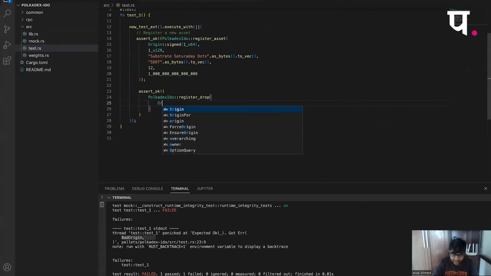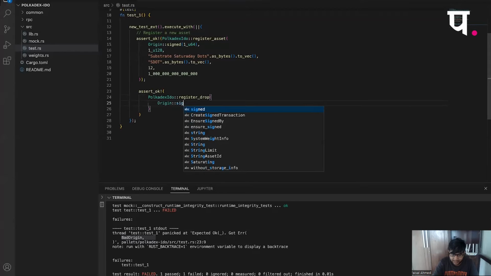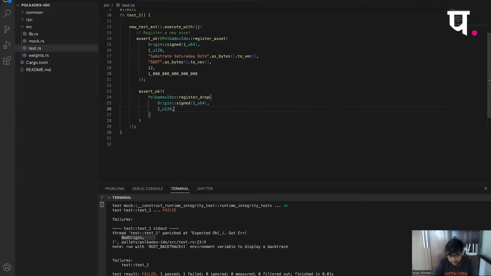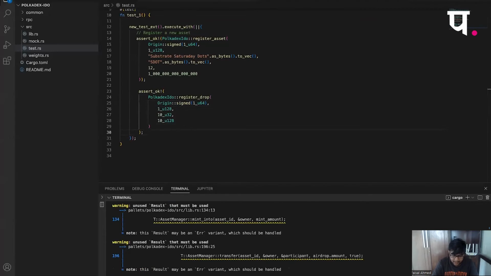This is again a signed transaction, right? So we again have to give it this 1 into U64. And the asset ID would be 1 into 1U128. And the max participants that we actually did in the Explorer was 10, so I'm just doing the same thing. And the amount that we offer them would be 10 units, that would be 10U128. And yeah, that's it. So now this should work right out of the box.